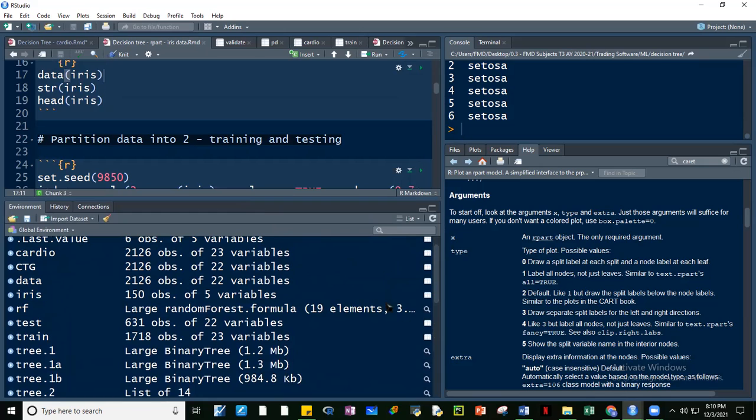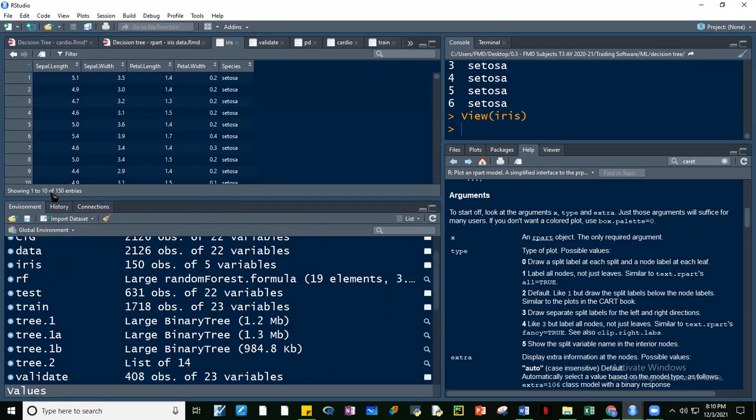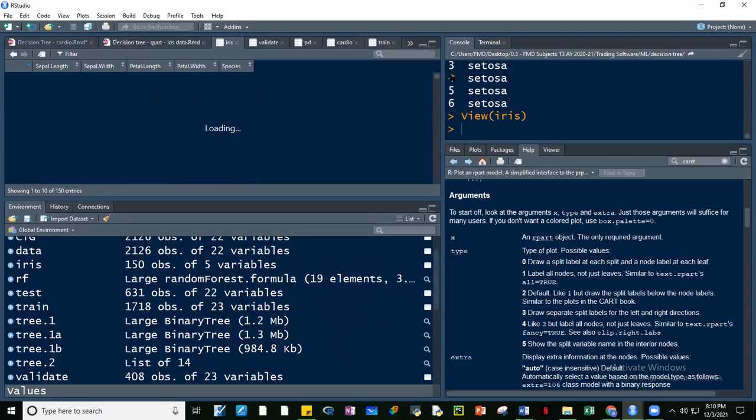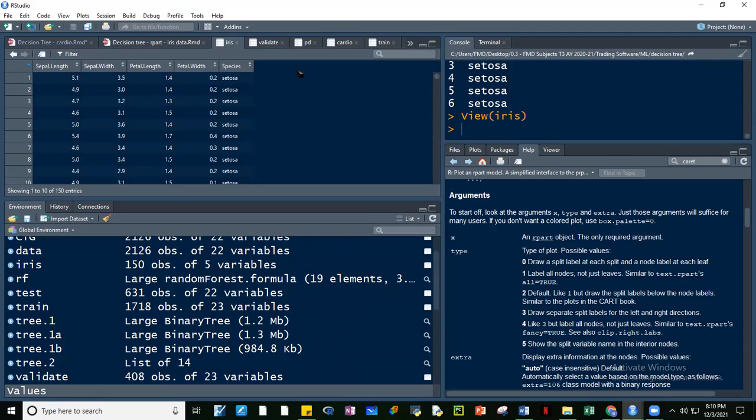So here, iris. There are 150 observations. This is quite a small data set. You have the sepal length, sepal width, petal length, petal width, and then the species. This is oftentimes used in logistic regression, where you try to identify which species based on the sepal length, sepal width, petal length, and petal width. There are 3 types of species: setosa, virginica, and versicolor.